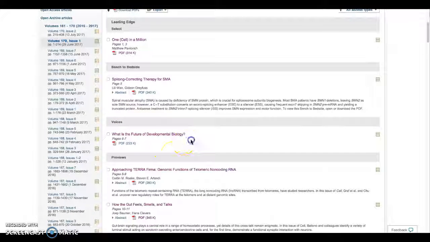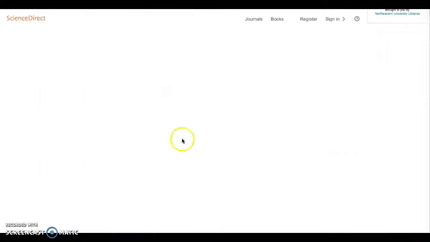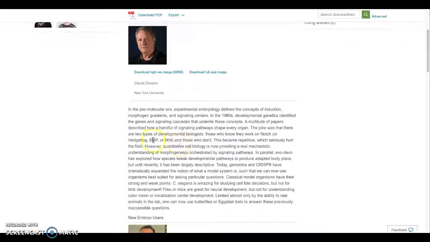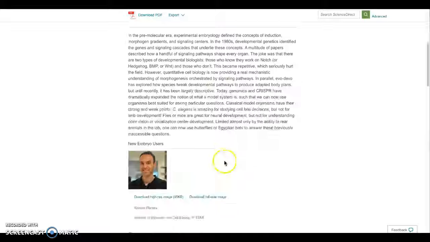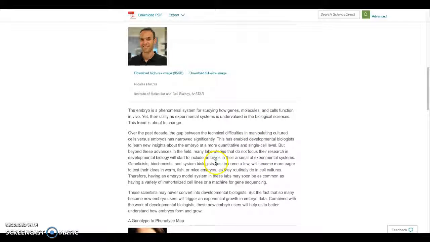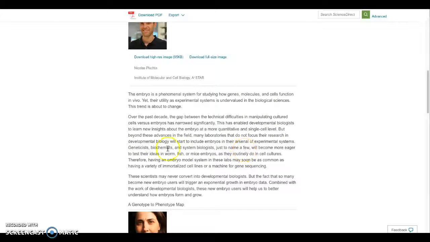Next we have voices, and I think this section is pretty cool. In it, we have these casual paragraphs authored by a handful of different researchers, and this section affords them an opportunity to voice their opinion and highlight some issues in developmental biology that they think are particularly interesting or important.